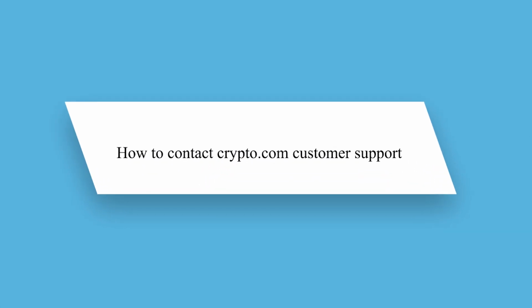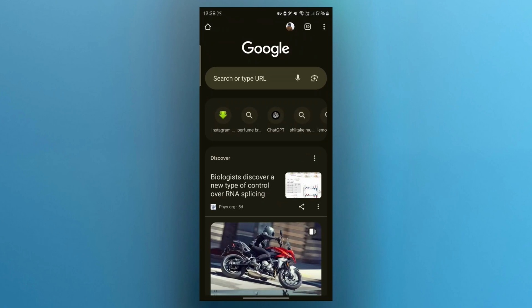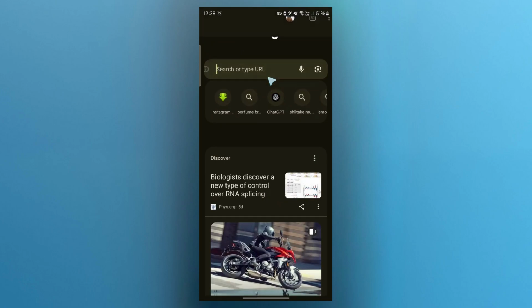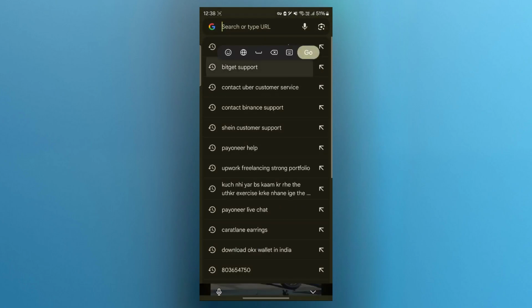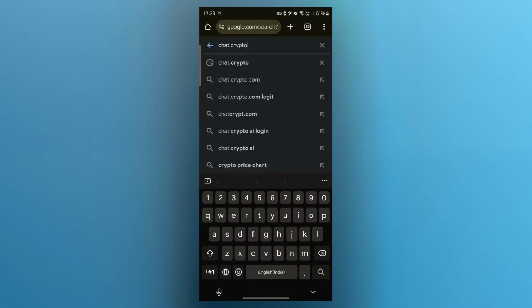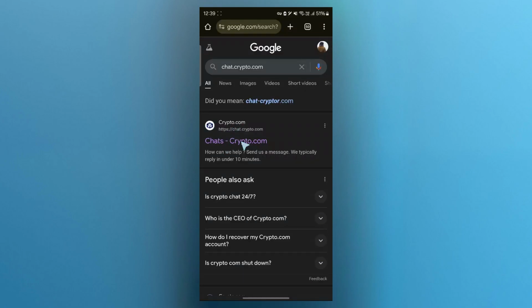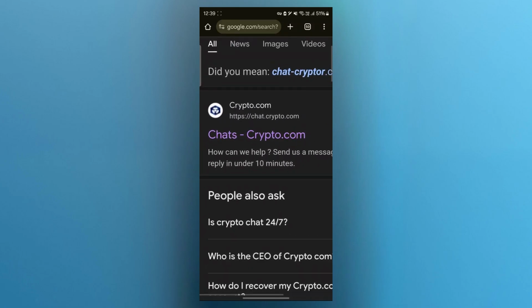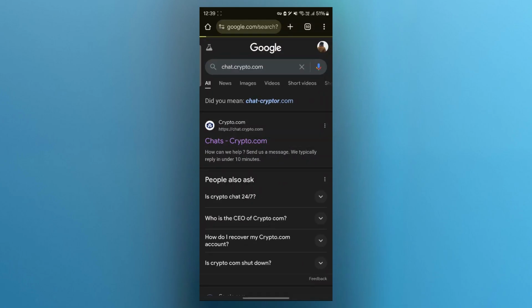Today I will show you how to contact Crypto.com customer support in 2025. So in order to do this, first of all, navigate to any browser on your mobile phone, go to the search bar and type in Crypto.com customer service. You can also type in chat.crypto.com. Hit enter and it will show up a search result saying chat.crypto.com. Click on this link and it will take you to this page.